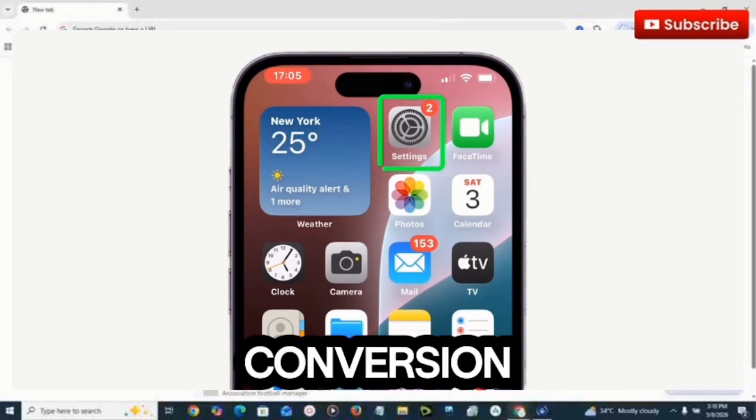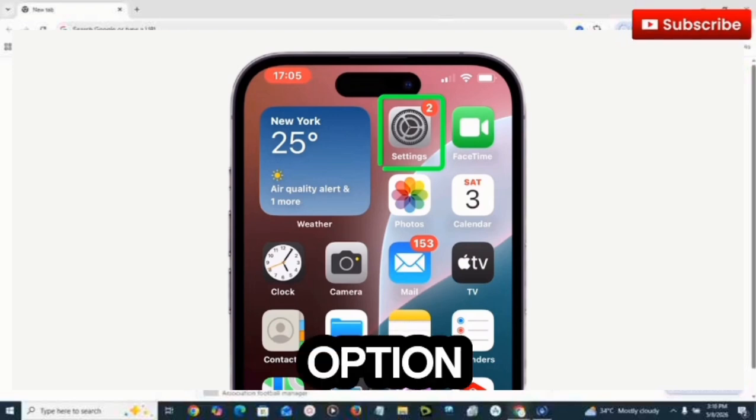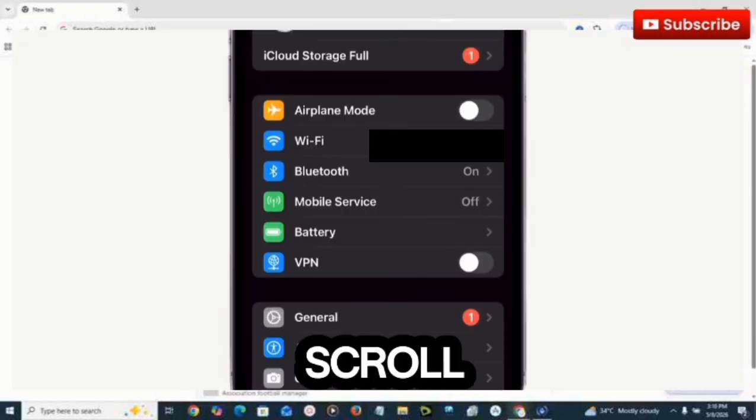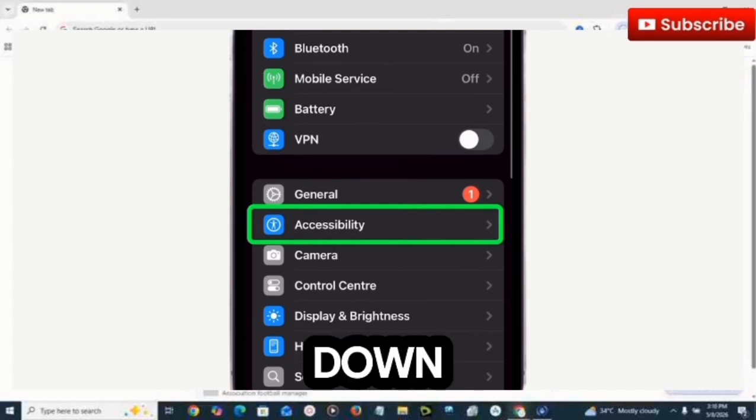Now go back to the home screen and open the Settings app on your phone. Look for the option Accessibility and tap on it. Scroll down and tap on Touch. Again, scroll down to the bottom and click on Back Tap.